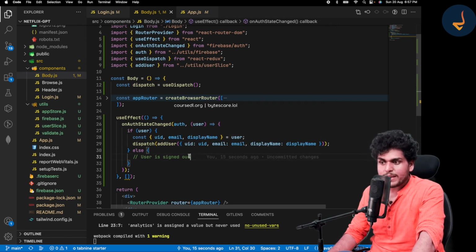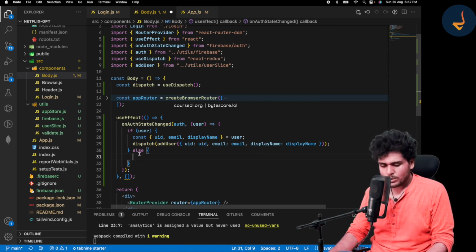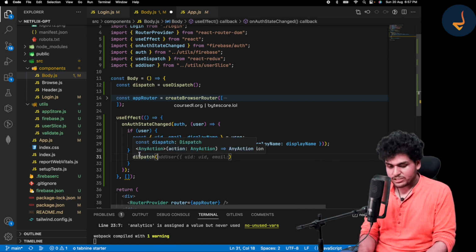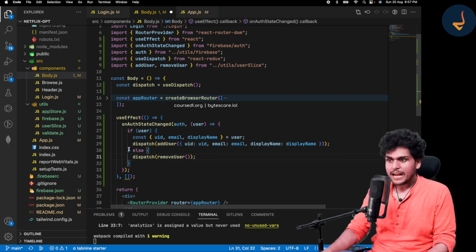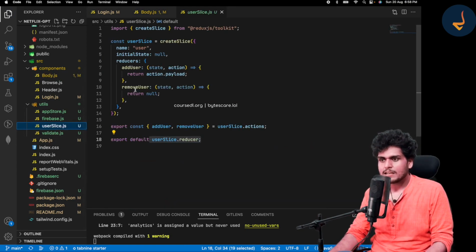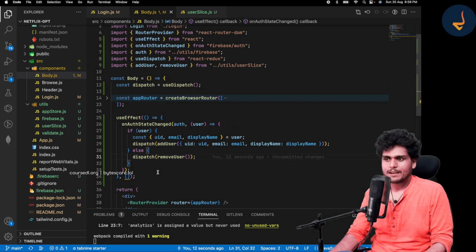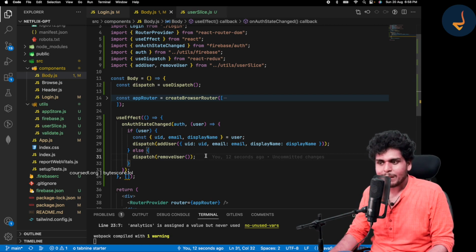And suppose if my user signs out, then I want to dispatch another action, and that action is remove user. Remember, I don't want to pass anything over here, because if you see over here in my user slice, this remove user reducer does not take care of this action. It does not need this action.payload. Got it? So this is an amazing thing.